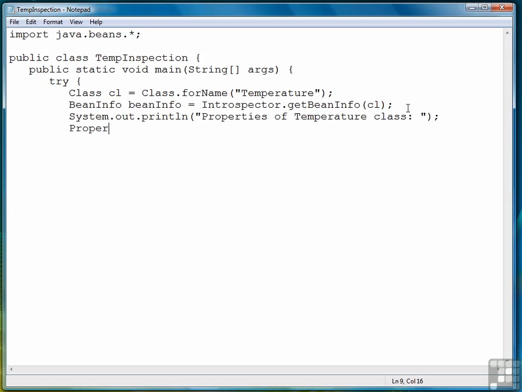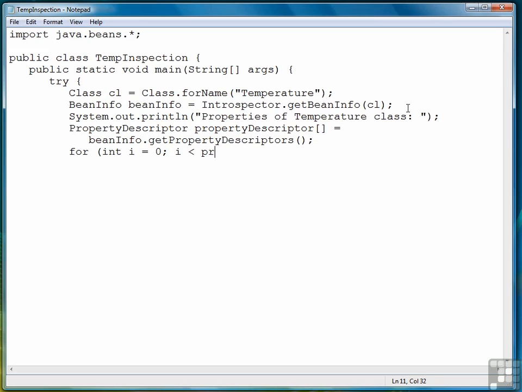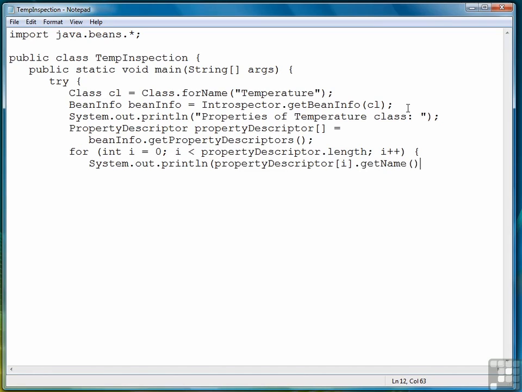So first of all, we create a property descriptor object, which will be an array of our property descriptors. And we call our get property descriptors method from the bean info object. Then we write a loop that goes from 0 through the length of the property descriptor. And for each indexed property, we call the getName method to display the name. And that will display the properties of the temperature class.